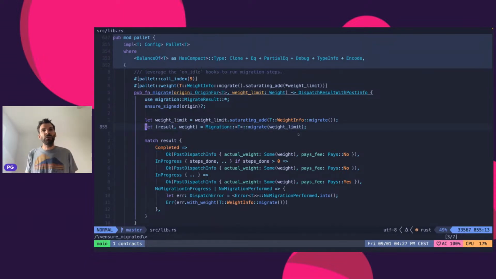And one thing to note here is that because it's helpful to the chain, we actually waive the fees if you are doing some actual work. So you can see here that pay fees is equal to no. So you're not charged for calling this extrinsic when it's doing work for the chain. So that's how we initiate the multi-block migration.